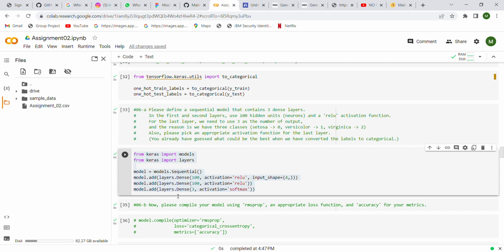So in this, if you need any probability, softmax is the best for it. So I just used that for the last layer as an activation, so we could get the best results from it.